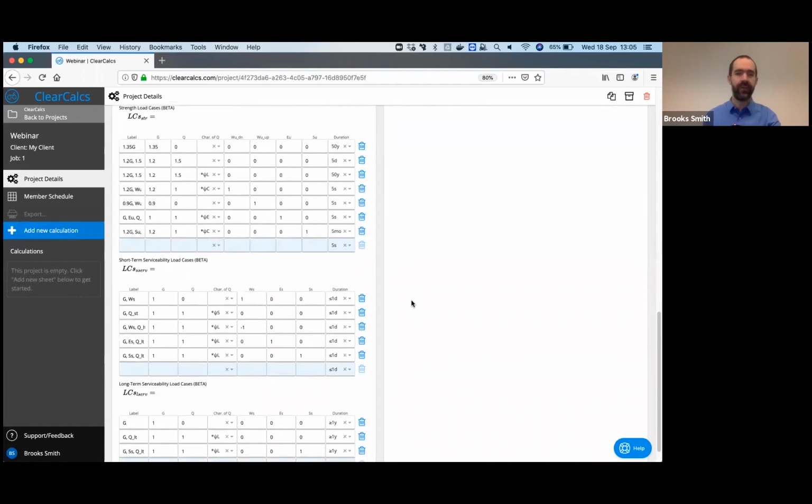Further down on this page as well, you can also set custom load cases. By default, we use those that are specified or recommended in AS1170.0. You can actually edit these if you would like. If you have different serviceability criteria that you prefer to use in your particular organization, then you can edit these as well.